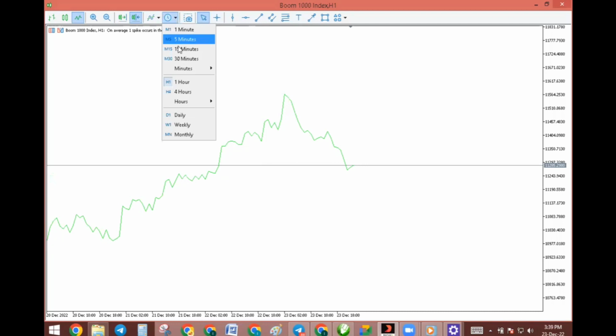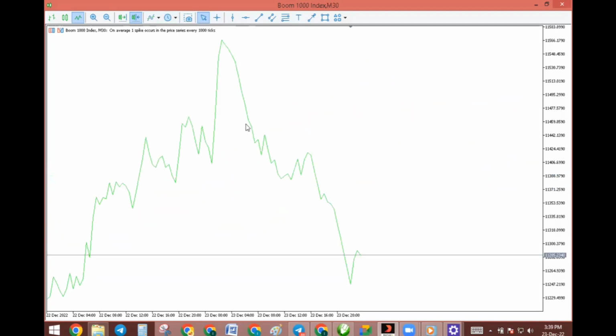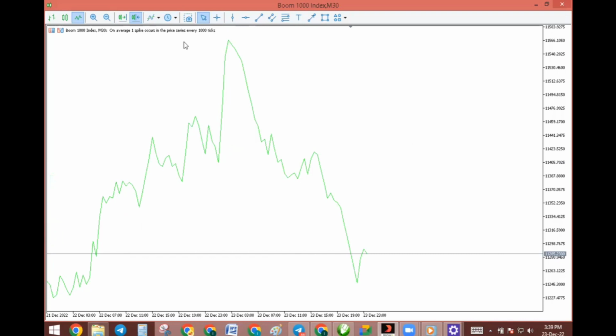Let's assume I want to go to 30 minutes time frame. I'll just click on it and come to 30 minutes time frame. And you can see clearly that I have my 30 minutes time frame chart here. So this one is a saving the active chart.